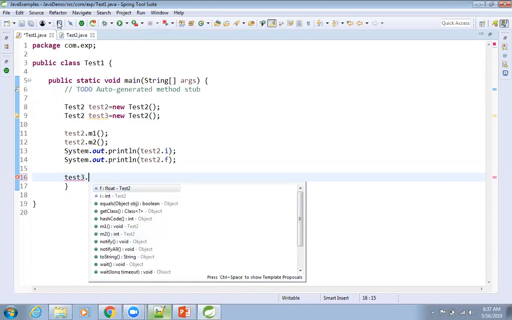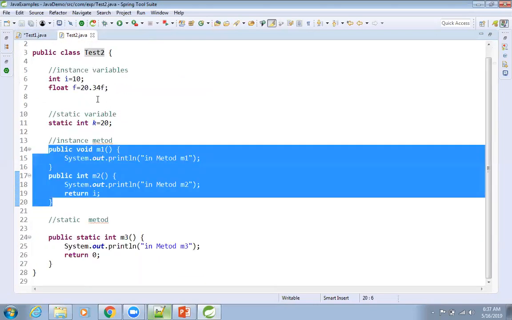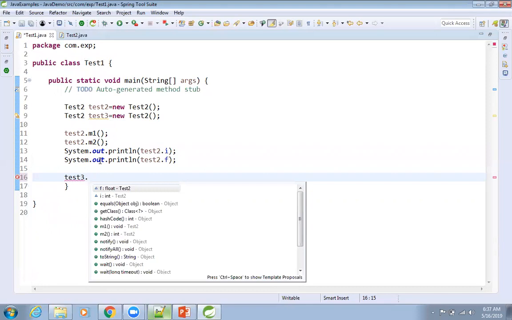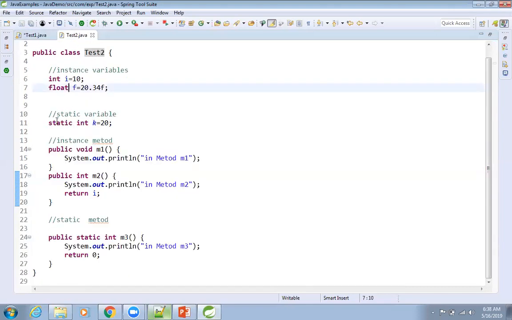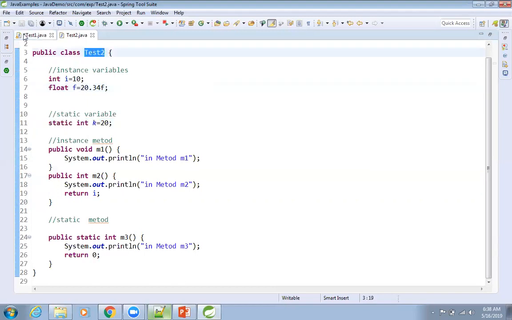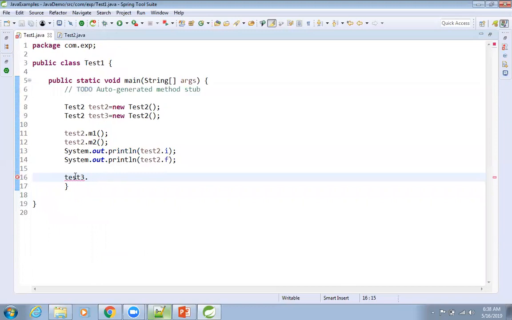And at the same time, we declared one more variable, K, which we are also not able to see because it's not related to an instance. When you say static, it's not related to an instance. It's related to the class. So how do we access this? The static methods are accessed with the class name.